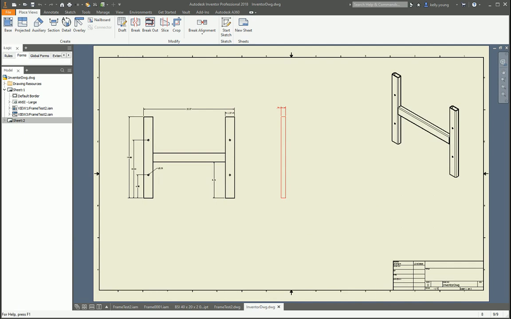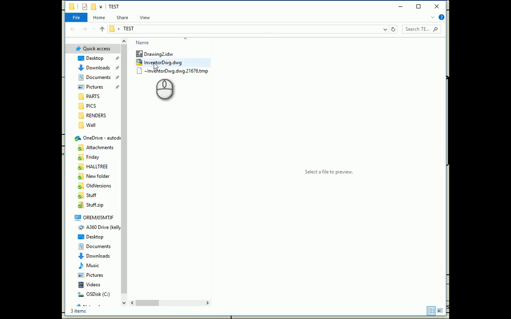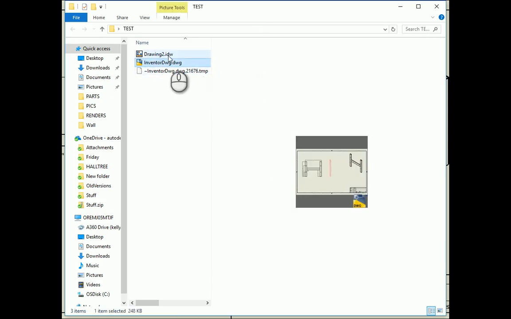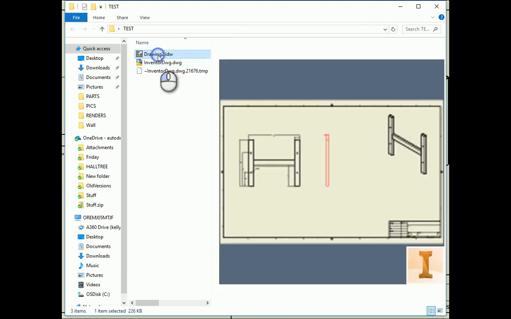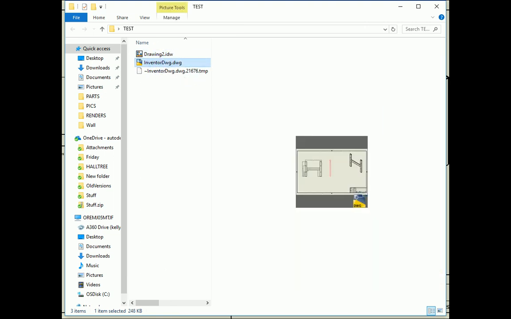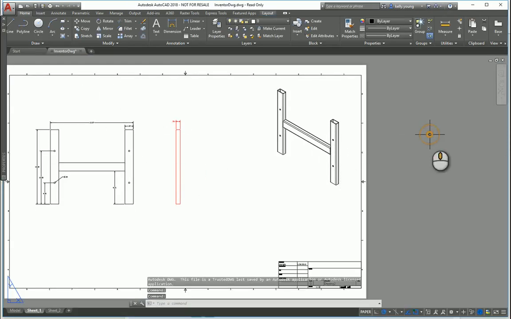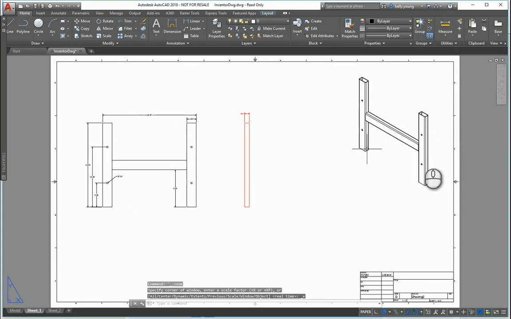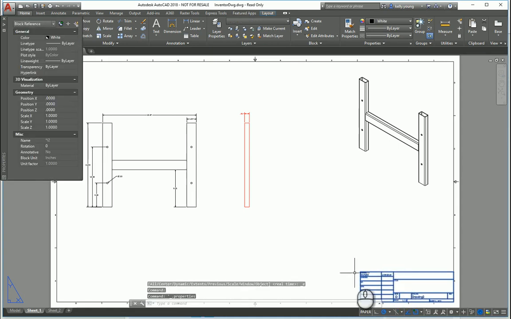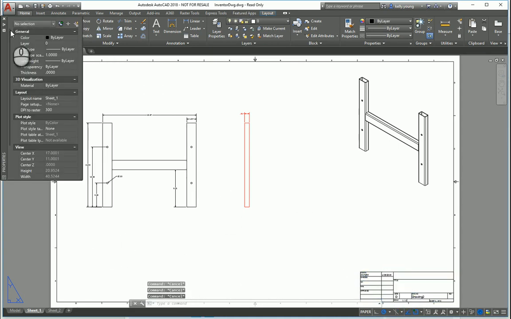Okay, so now we have our Inventor DWG and an Inventor IDW. So the same as far as Inventor thinks, but I'll show you why. So when we bring it up over to AutoCAD, it'll give us our white paper space here. We can double click on that, and it doesn't really do much.